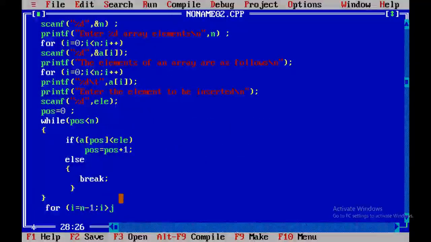Okay, so while i is greater than pos, then i minus minus. Okay, then what you have to do, to the a of i plus 1th position, you have to copy the a of ith element.